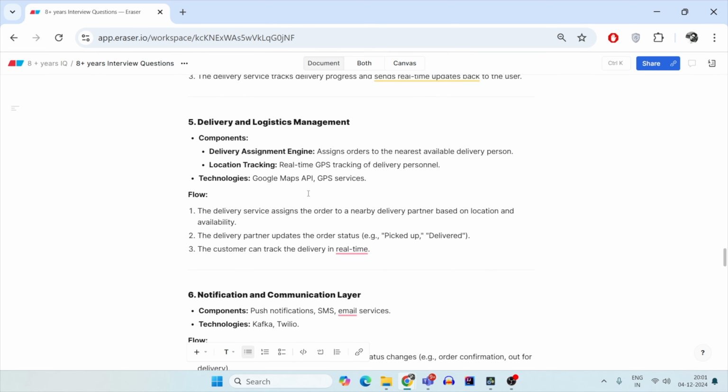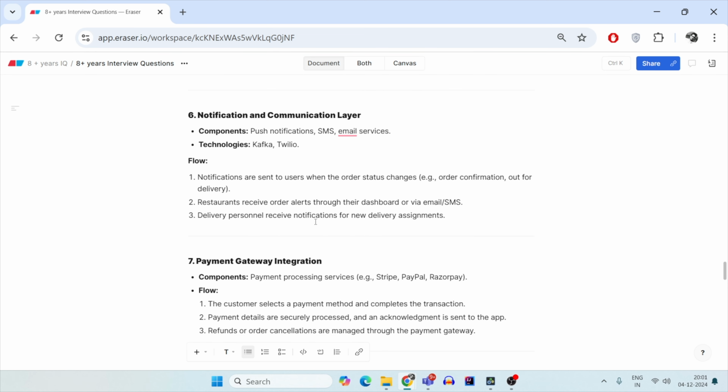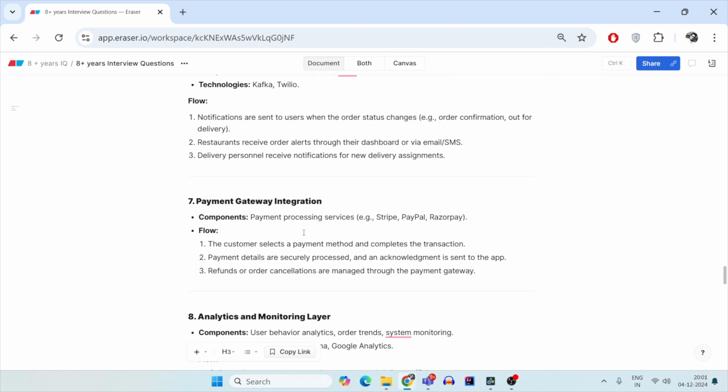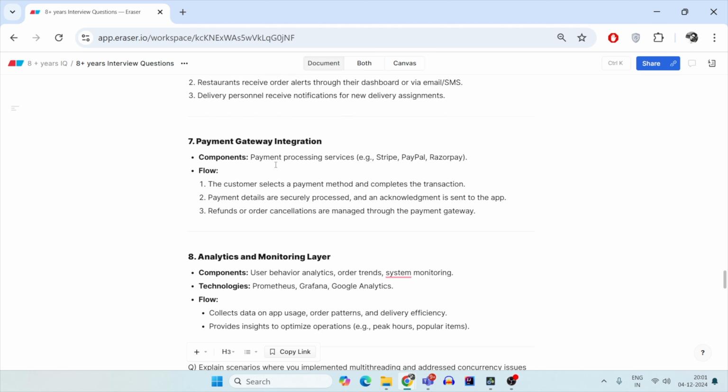Also, the delivery and logistics management can be done using real-time GPS tracking for the delivery person. All those things can be done using the Google Maps API or GPS services. All the notification services and the communication layer can be done using Kafka, push notifications, and email service. For the payment gateway, you can use Stripe, PayPal, Razorpay, anything.